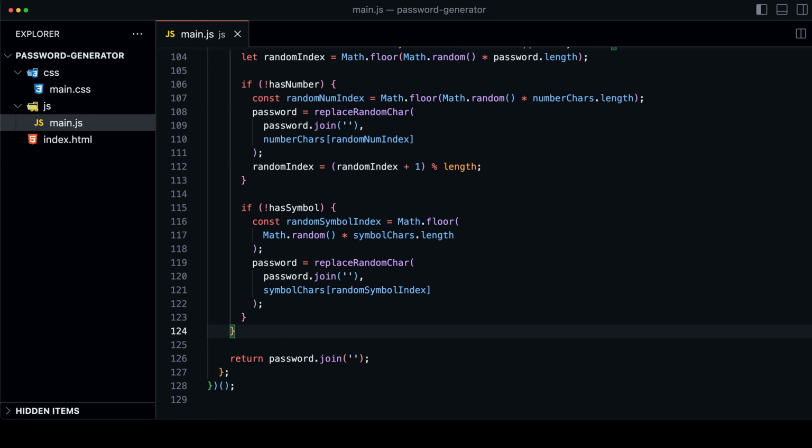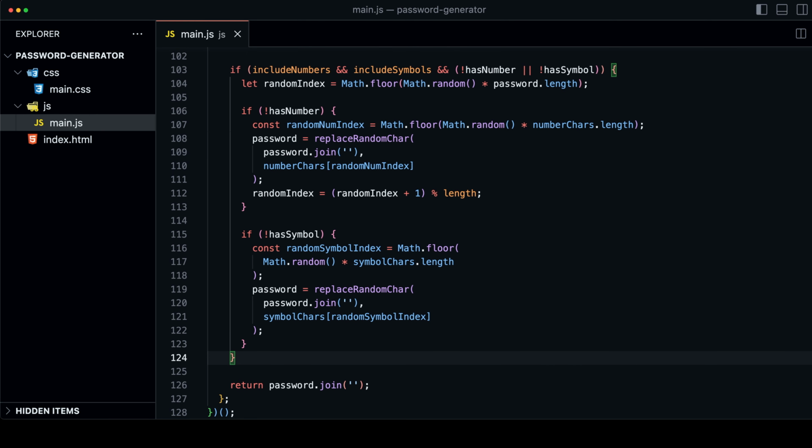Finally, if both toggles are on, but the password still doesn't have either a number or a symbol, it generates a new random index and, if necessary, replaces a character with a number, increments the index, and replaces another character with a symbol. The reason we need to increment the index is to ensure that if a number replacement is made in the password string, the subsequent symbol replacement has a different index, so we don't accidentally replace the new number character with a symbol. By using the modulo operator, we ensure that the incremented index never exceeds the length of the password string.